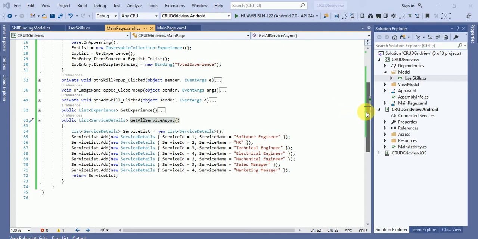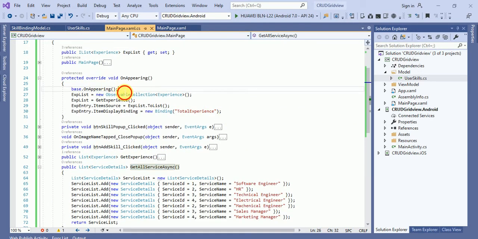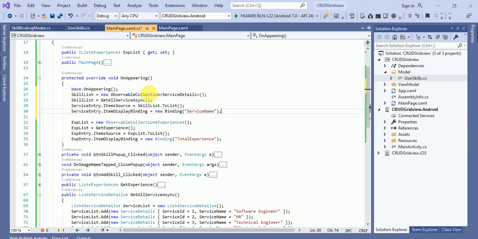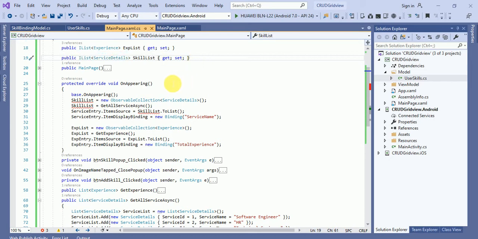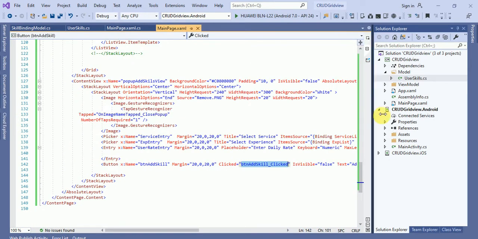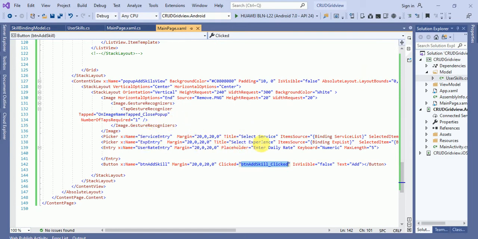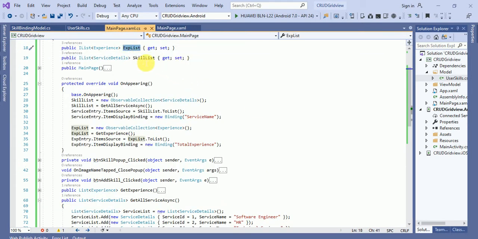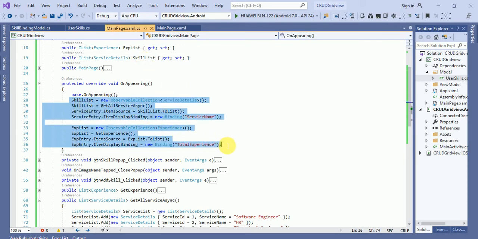In the on appearing method again I will call this skill list. Okay, so what's happening in the skill list, just add this over here, and using this skill list our drop down will be bound. So what's happening in the front end, you can see here in the picker the item source equals to service list and the item source equals to experience list. So the same thing, experience list and the skill list I have bound over here.